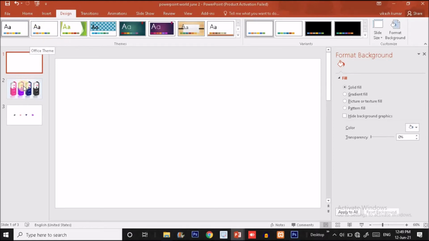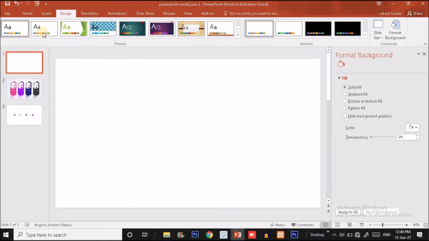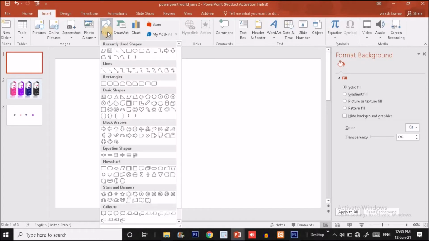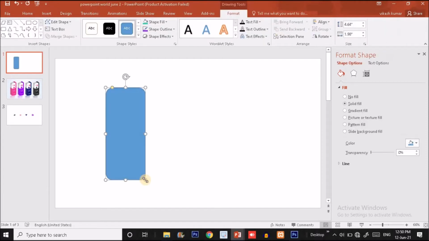Now I'm going to start creating the shapes. Okay, so to do that I'm going to click on the insert option over here. After clicking on this insert option, you can see a shape option over here. Just click on that and choose the rounded rectangle shape. You can see the rounded rectangle shape. Just click on that and drag a random rounded rectangle like this. Okay, maybe this much.